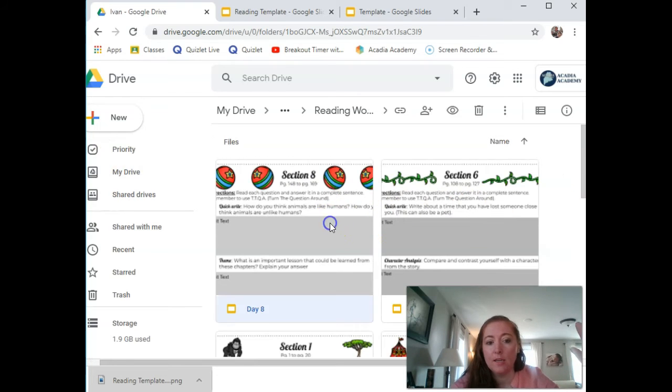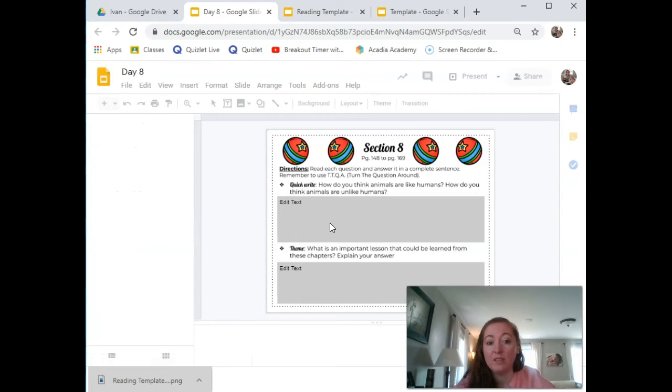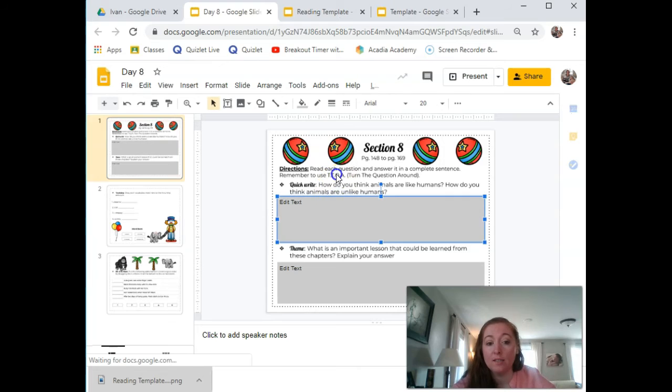So this is what the kids would see. They can't move any of this stuff. This stuff's all locked. The only thing that's not locked is the text box. And every time I want them to be able to do something with the text, I just add a text box over here. So this would be add text box. And I drag it to the size I want, and I type in edit text. I changed the color just for visual appeal for the kids.